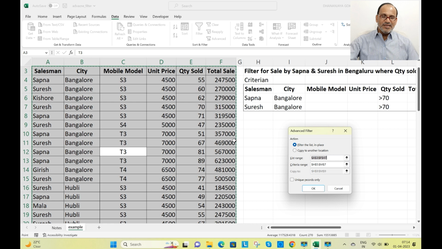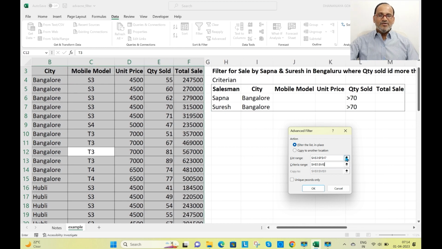And it has picked up some criteria range. We must remove it, because it was picked up from something done earlier. So I'm deleting the criteria range, and my criteria range is what I have defined here. What do I want? I'm looking at sales for Sapna and Suresh, and the city must be Bangalore. And I have applied one more condition, that the quantity sold must be more than 70. So what do I do? I write Sapna here. I write city here because I need Sapna and Bangalore, and under quantity sold I write greater than 70. Same way I write Suresh, Bangalore and greater than 70.